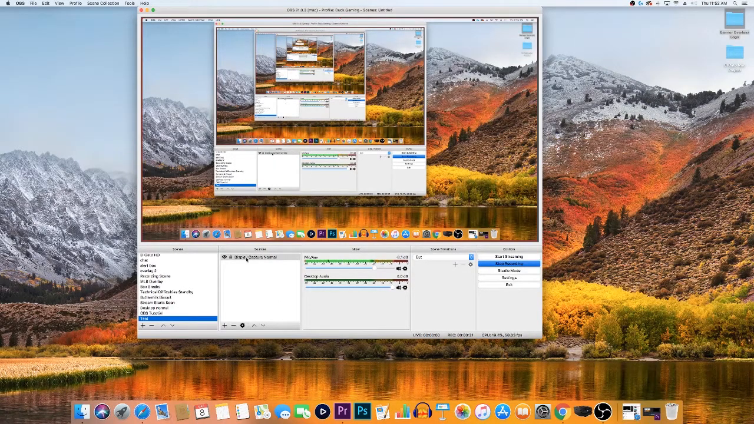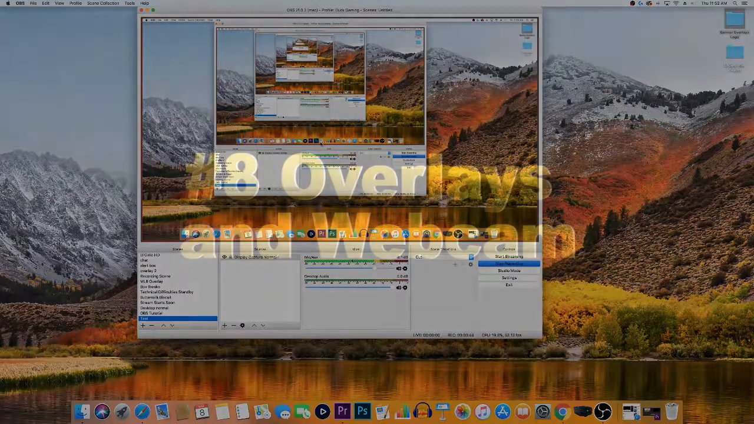In this case, we're going to open one here. Go to display capture. I already did this, and we got this display capture normal here, that's what I call it. Basically, this shows your whole display.